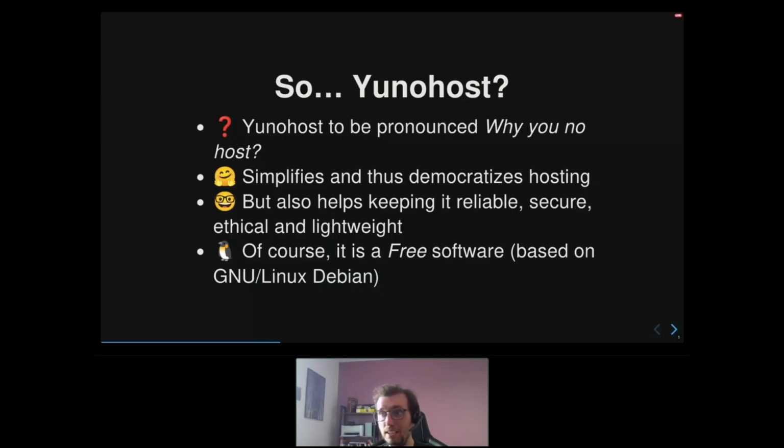So yeah, it is meant also to be lightweight, and it is free software, not only open source but also free software, because it's oriented toward the community. Most of the contributors are volunteers, and the decisions are made with the community. So it's really a common. And of course, it's based on Linux Debian, so purely free software.